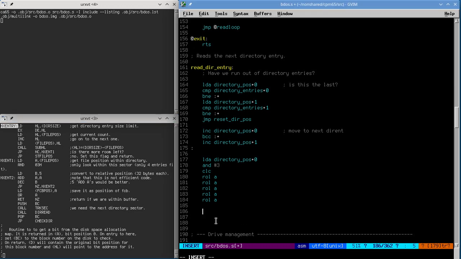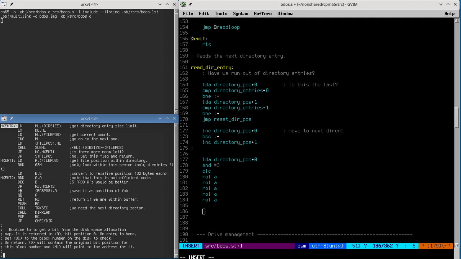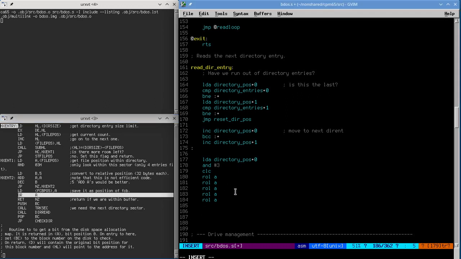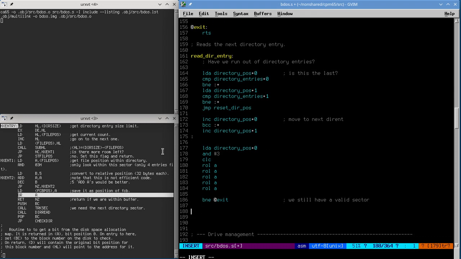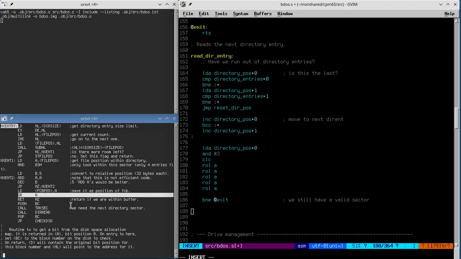We're not going to do anything just yet. We're going to add this code later. But the big thing we need to do now is, if the offset is 0, this means this is the first directory entry in the sector. And therefore, we actually have to read in that sector. So if the offset is 0, we actually have to do work. So we call track sec. What does this do?